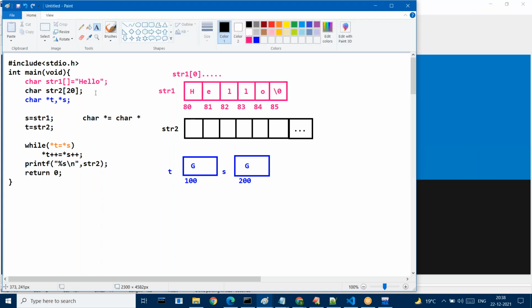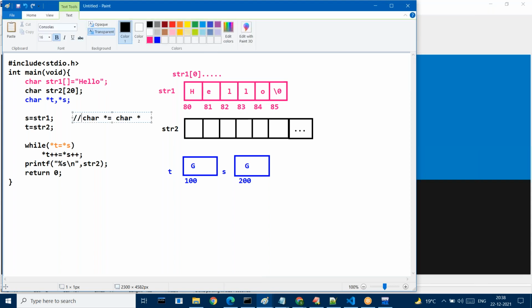So from the compatibility point of view, it is perfectly okay. Both sides I am having char star. Same thing for t also.